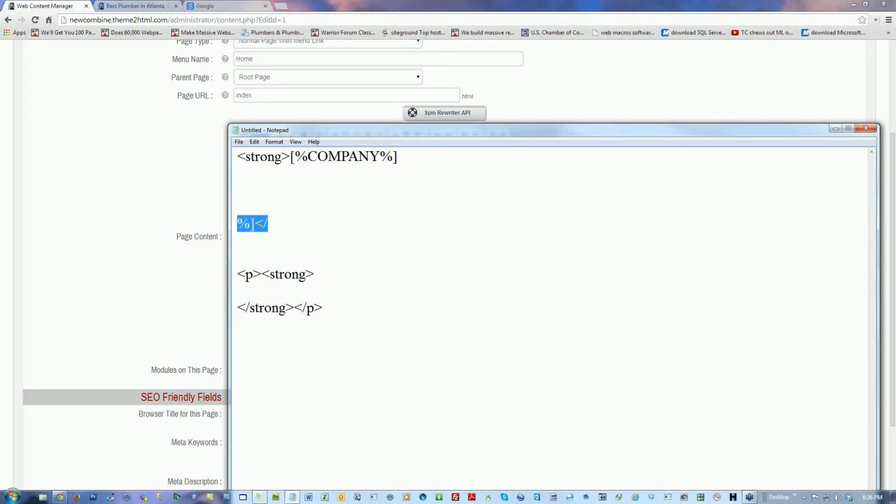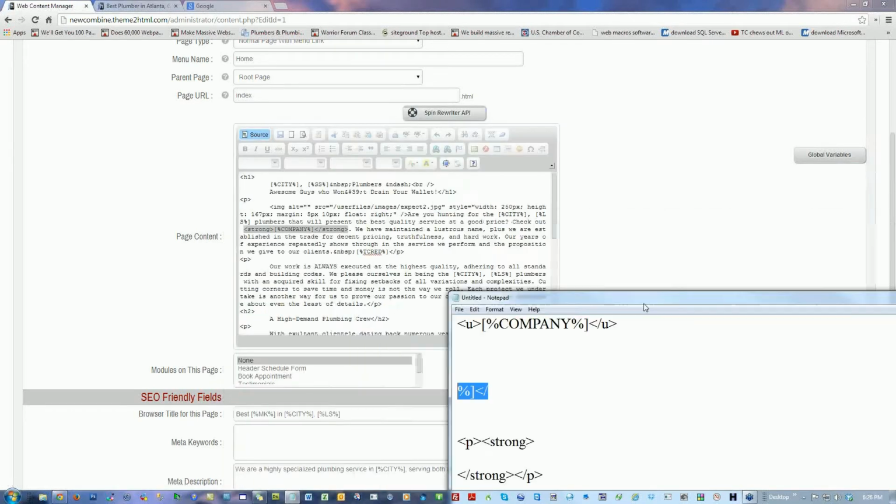All we know is if you get that combination because you took your token and you made it strong, okay, so it would normally look like this, or you made it italicized, so it'd be like an I maybe, or EM, okay, or you made it underline, then what you're going to wind up with in every single case is this 4-character combination, which for whatever reason is just tossing the coding off slightly in the Spin Rewriter API.